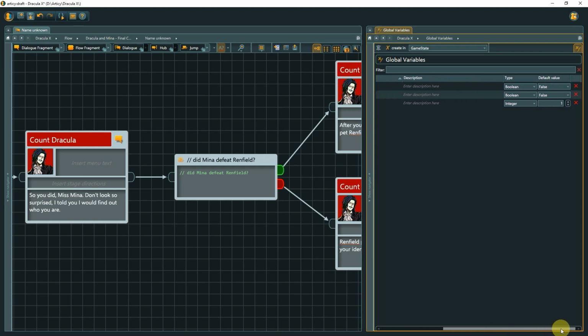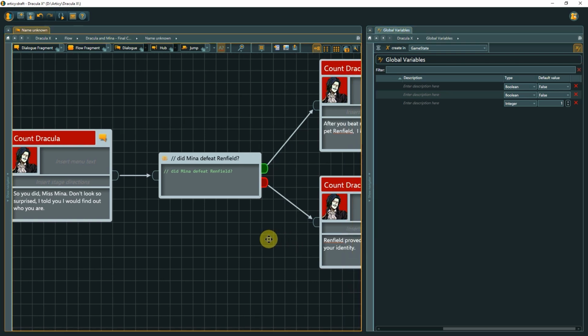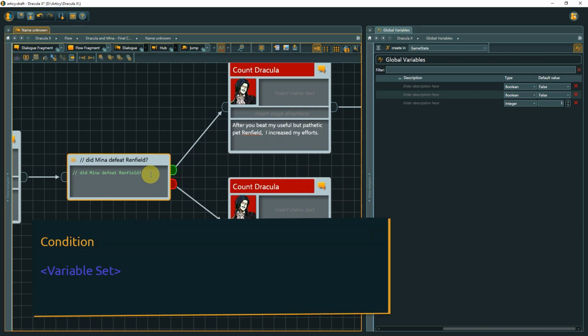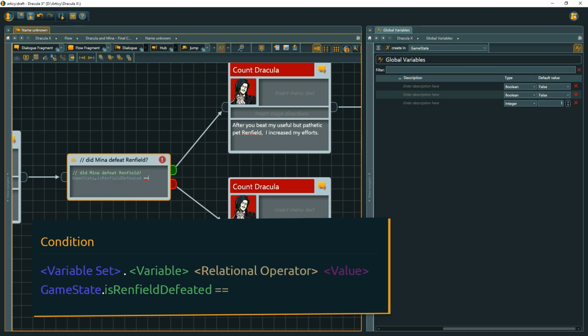As the dialogue following the condition already exists, we need to make sure to phrase the statement in a way that fits the story flow. Variable set: game state, dot, variable name: Renfield defeated, relational operator equals to, value true. Remember, for comparing values, we need to use double equal signs.